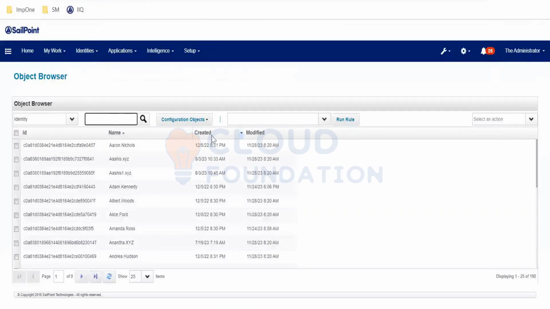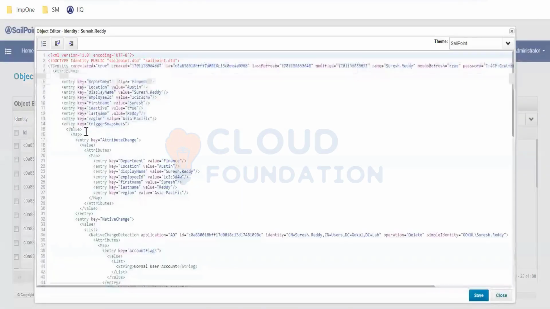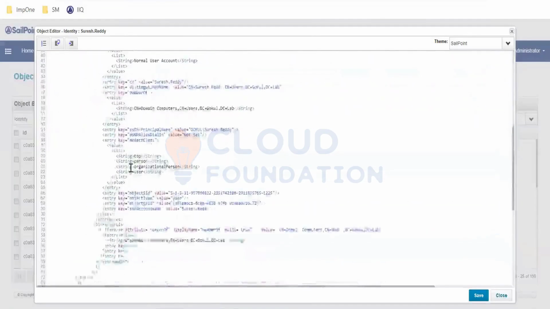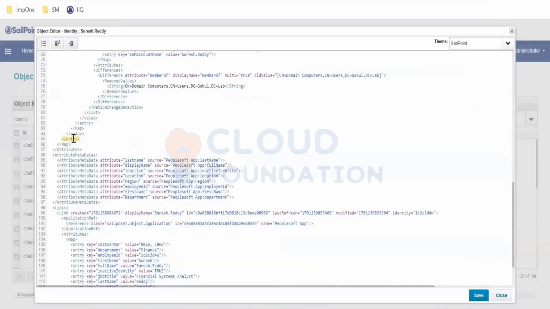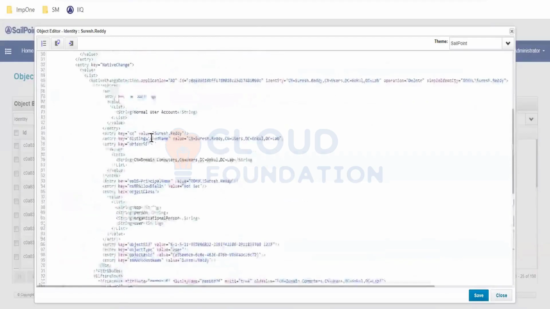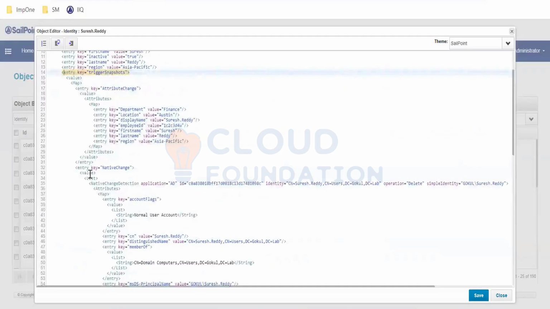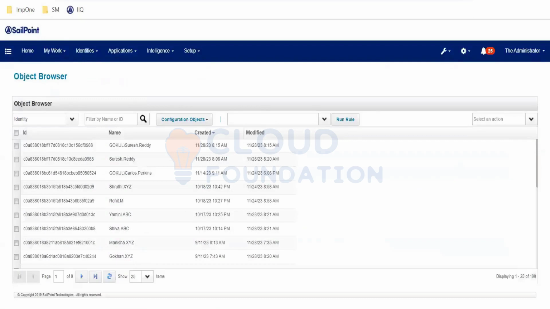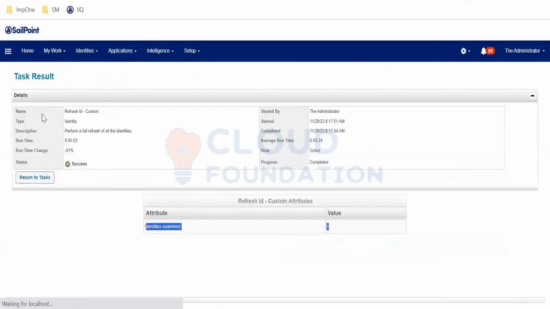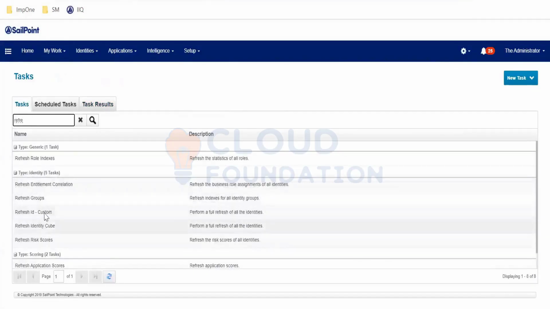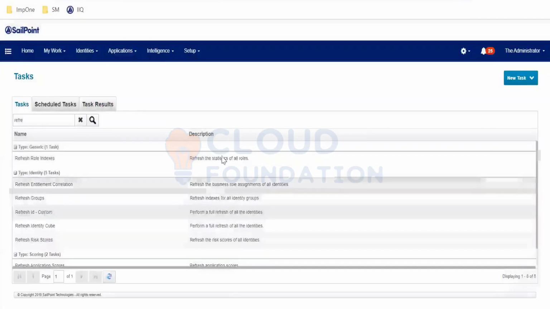So go to identity, Suresh Reddy profile. Here you could see, this time we have a lengthy trigger snapshot, from here to here. I could also see some event called native change. I'm not sure why, but I'm going to refresh this identity quickly. So I'm going to execute the same task, refresh ID.